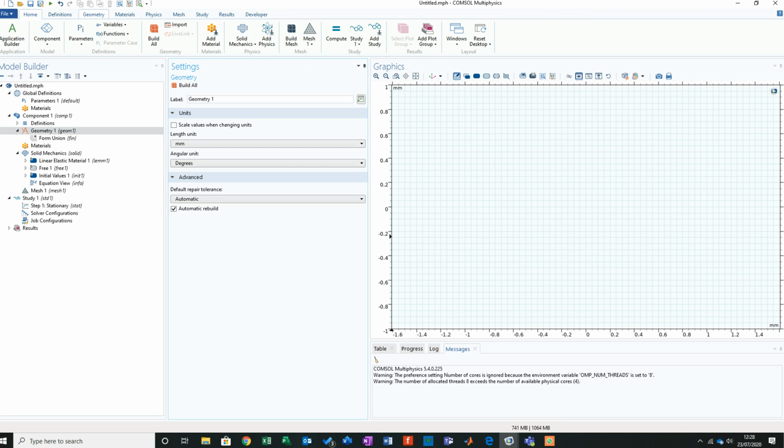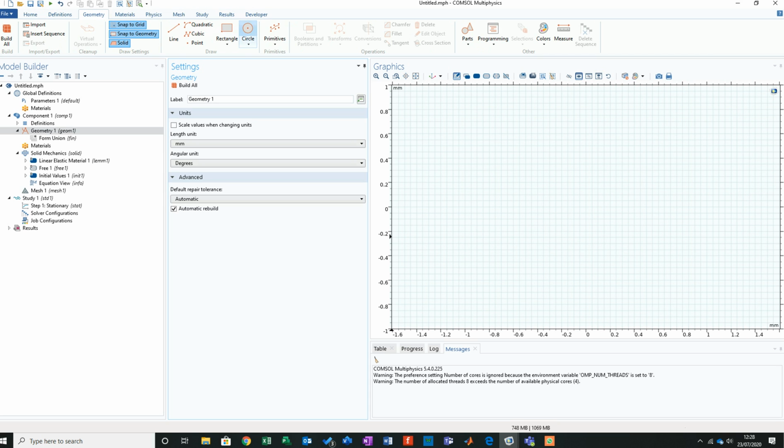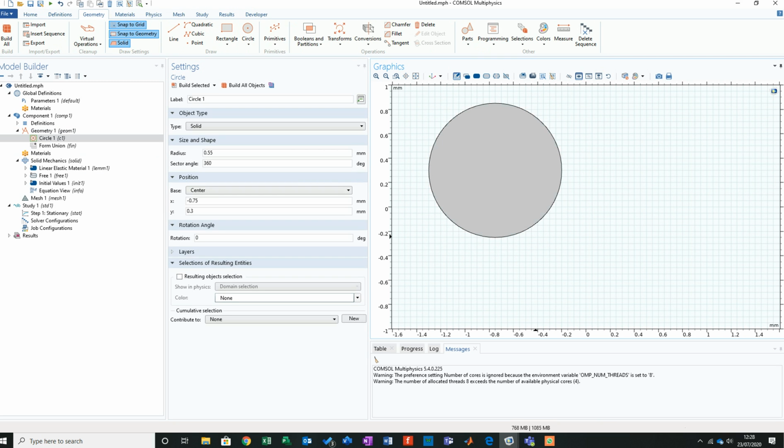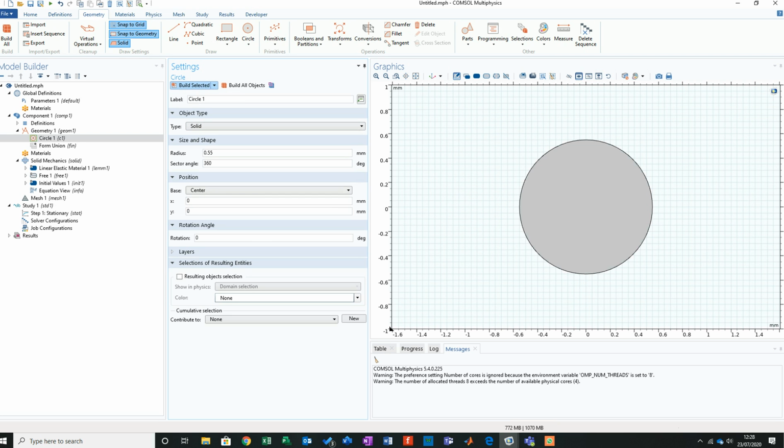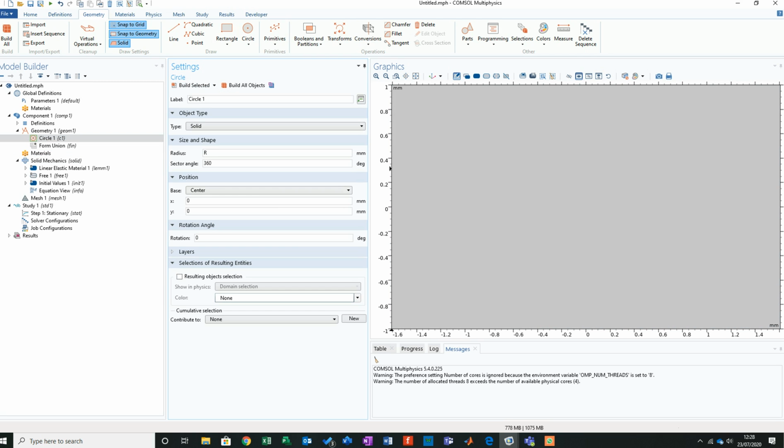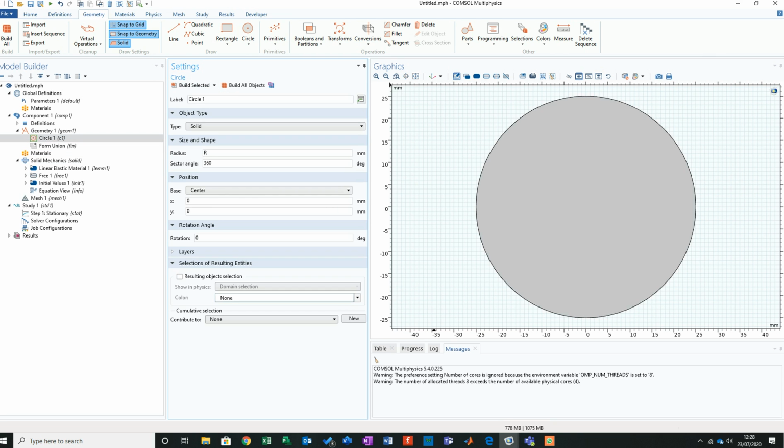So let's go to geometry, and what I'm going to do is place a circle. Put it anywhere. In this case it doesn't really matter, because what we're going to do is set that to 0, set that to 0, and then build again. So 0.55 millimeters, definitely not that. So what we're going to do is say R, build again, scale it. So we've now got our R.